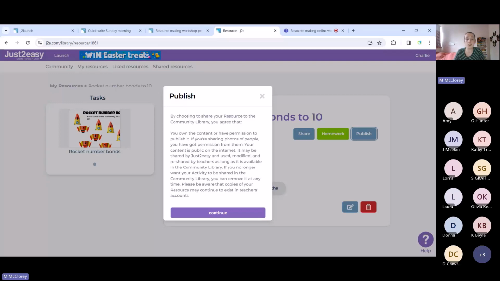Then it is just to have a double check that it's working properly, that you've locked everything into place that you want to lock into place.